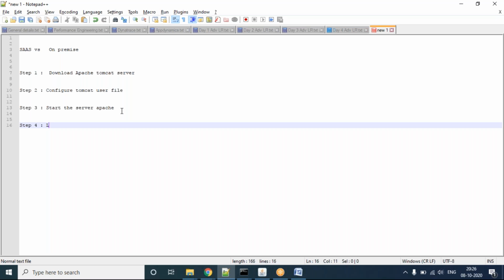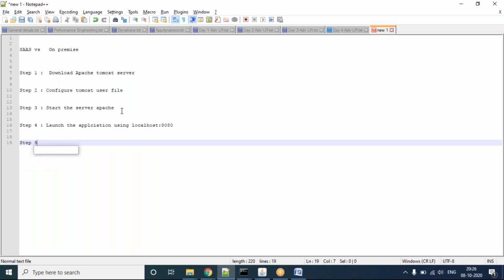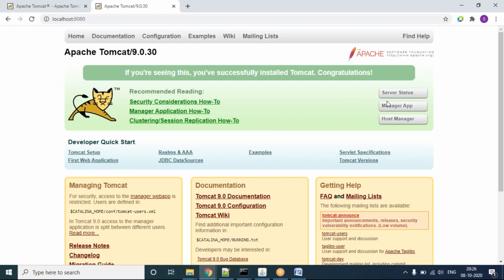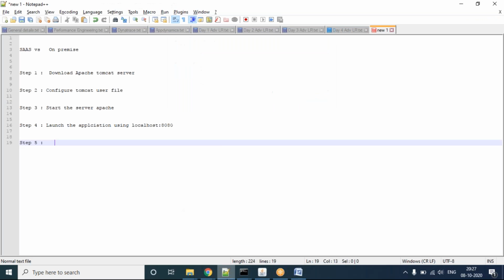Step 4 is launch the application using localhost colon 8080. Okay, it is launched. And then step 5 is click on manager app. You have to click on manager app. I'm clicking. You can see there is a pop-up coming.